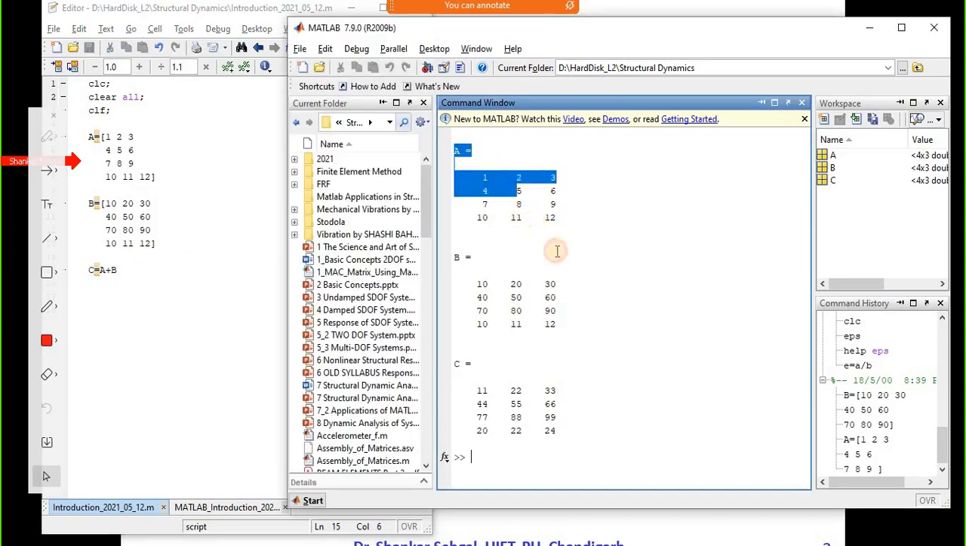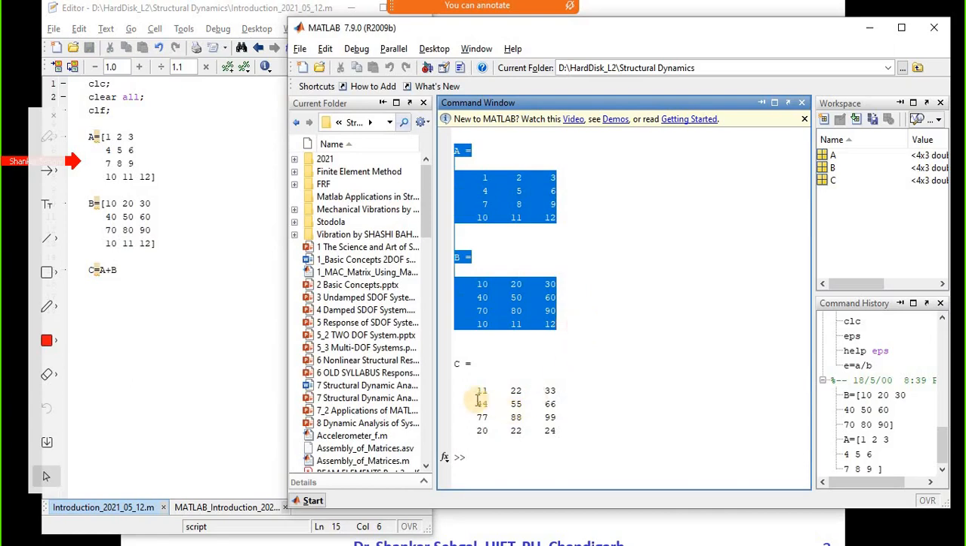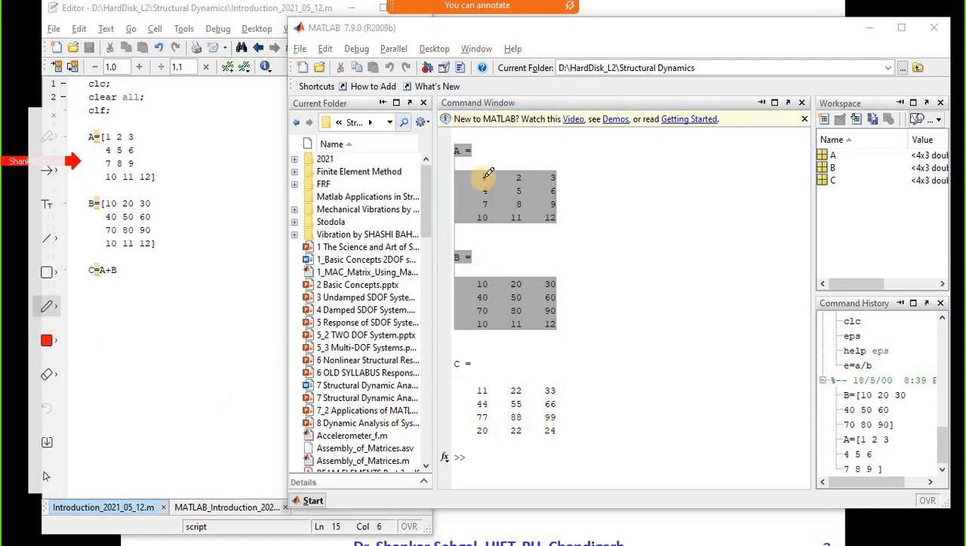So here you can see this is A, then B is there, then C is equal to A plus B. So all the corresponding elements are added. Like here you can see this is first row, first column 1, first row, first column 10. So 1 plus 10, that will be 11, and that is stored over here. Similarly, fourth row, third column 12, fourth row, third column 12. So 12 plus 12, that will be 24, and that is stored over here. So that is how mathematically matrix addition is done.